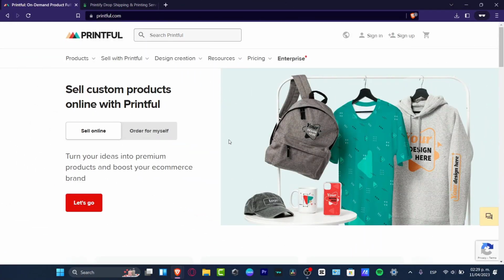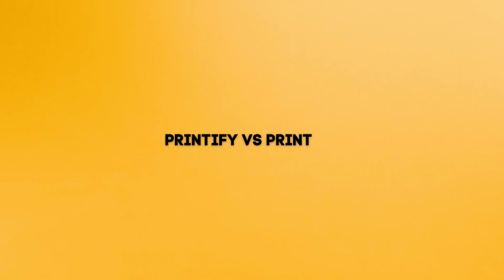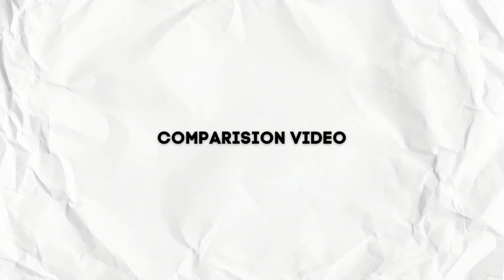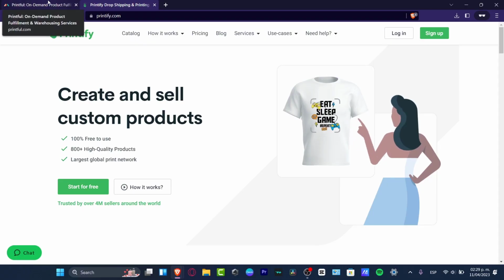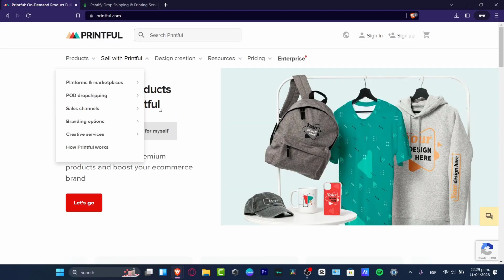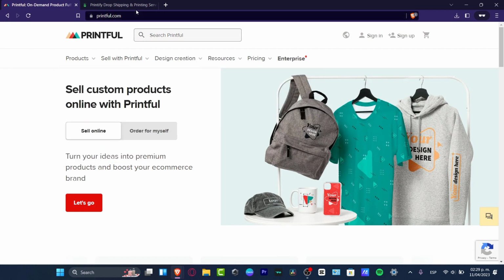My name is Steven. In today's tutorial, let's talk about Printful versus Printify. I'm going to make a full comparison, speaking about the pricing, the services, the blocks, how it works, the catalog, everything that both of the applications can help us with, even the integrations. So let's just get started.